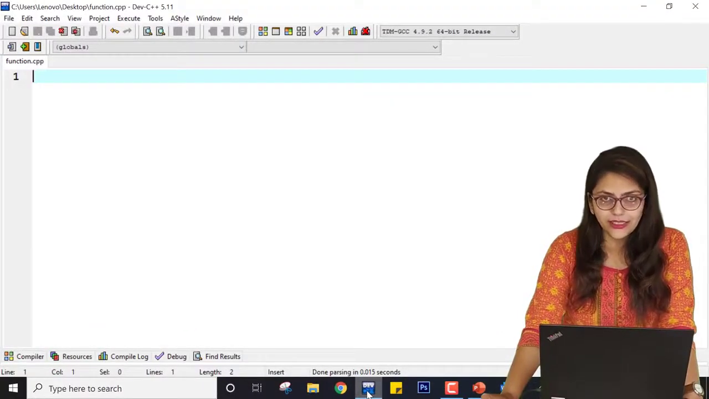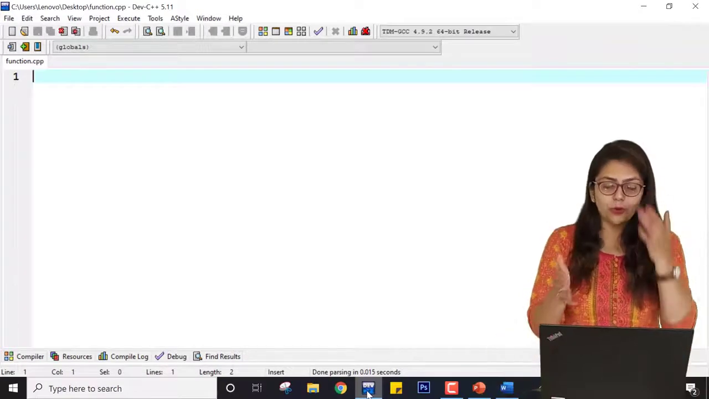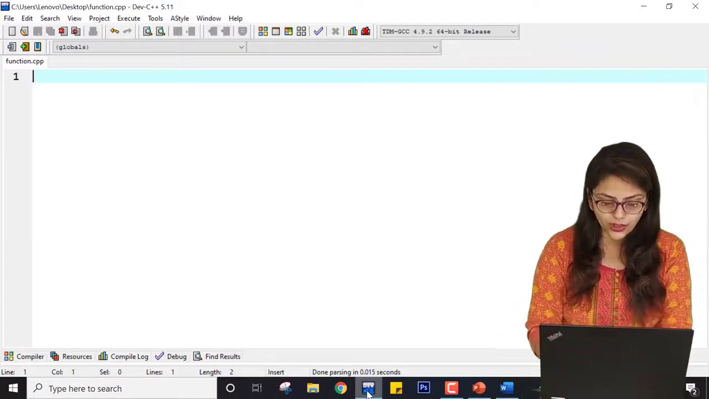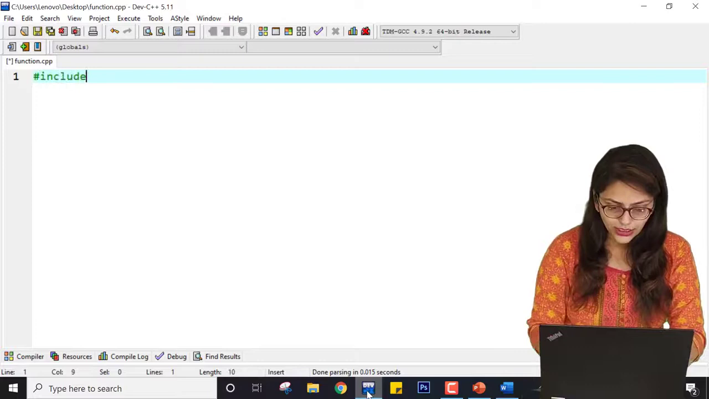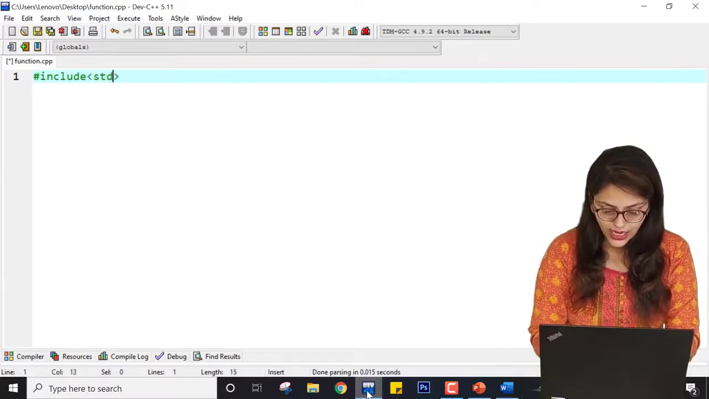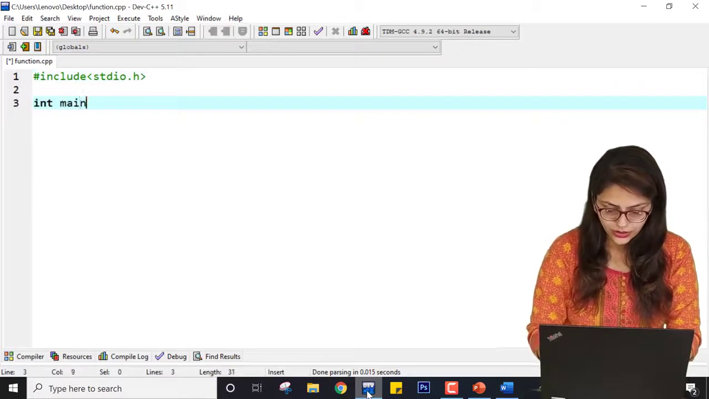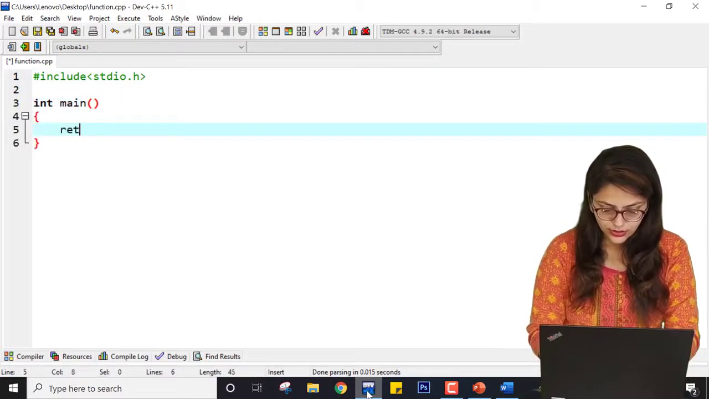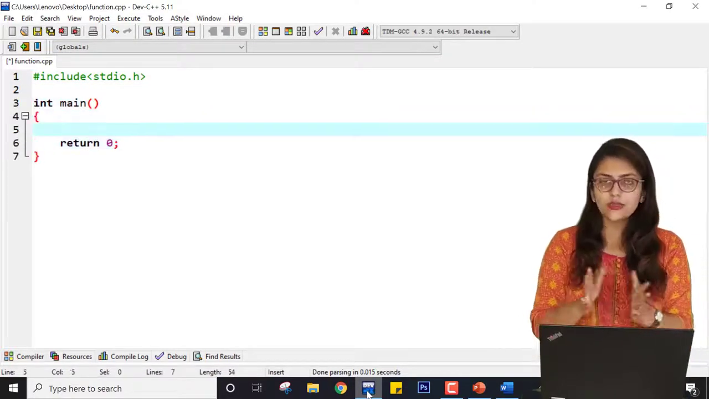So I am opening my IDE, Ctrl plus N. The new project is running, new source file is running. Now inside this I am writing #include <stdio.h>, then int main. Now here return 0, right? So this is very common.